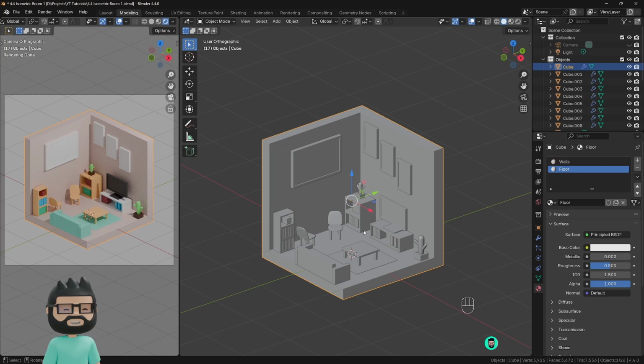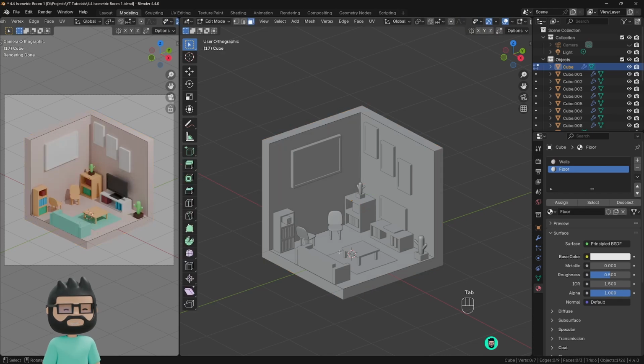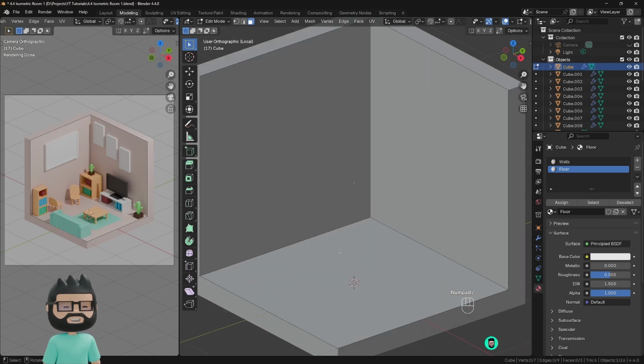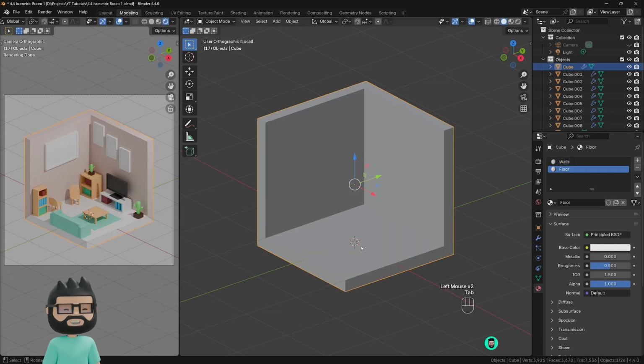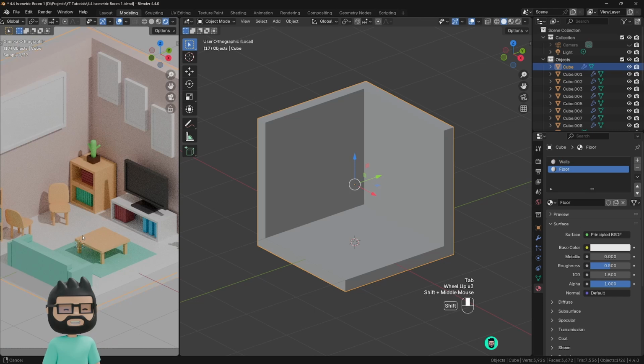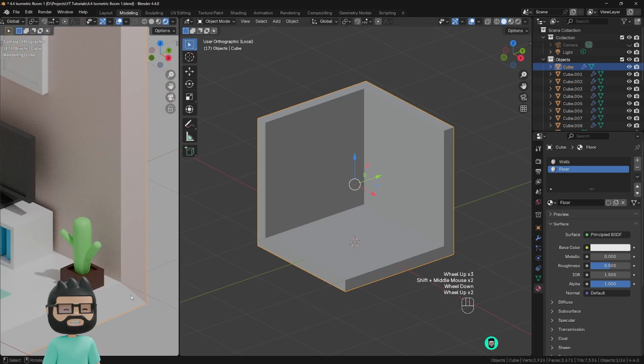How we are going to do it is press Tab into edit mode, and let's press / just to isolate the room, and click and select this face. Now what we can do is click on the floor and click assign to assign this color to the floor. Now you'll notice that we do get a little bit of an edge like this, which gives the separation.